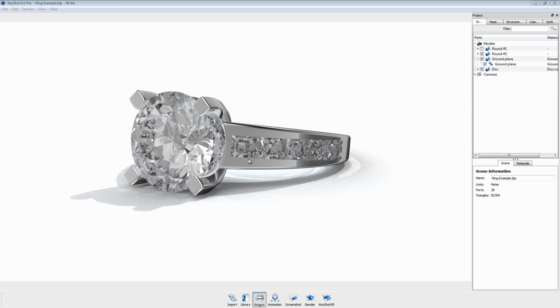Here I'll show you a couple examples where the use of caustics will benefit your 3D renderings, and also some tips on how to achieve the best output quality.